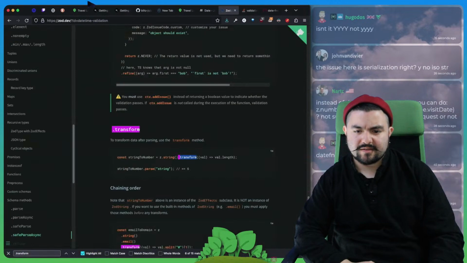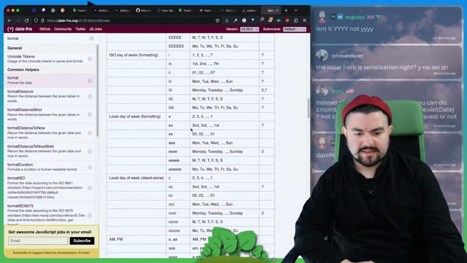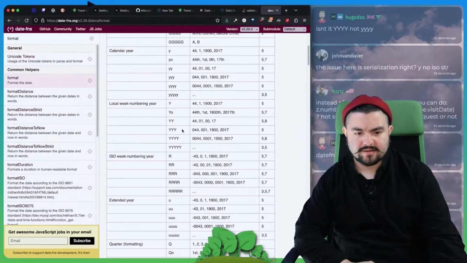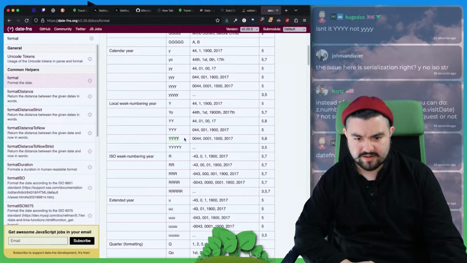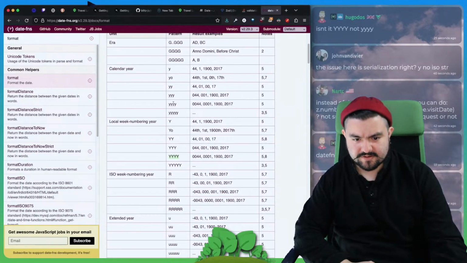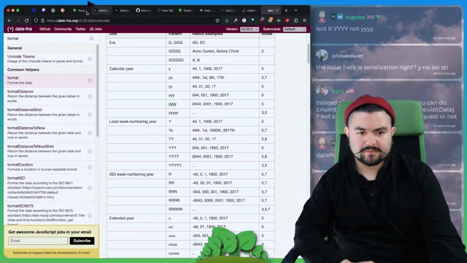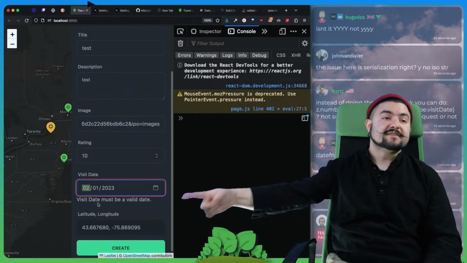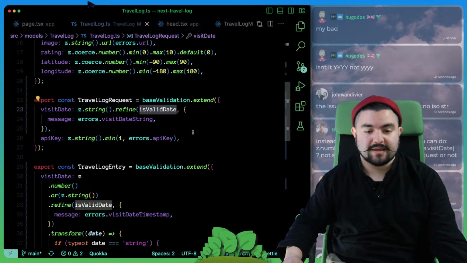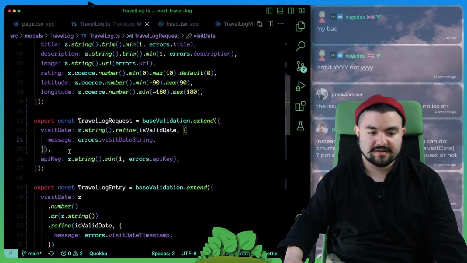I don't think so, Hugo. Capital Y corresponds to the local week numbering year. Wait, what's the difference? Calendar year. We want calendar year, which is why I did YYY. But this error is being thrown by this validator right here.